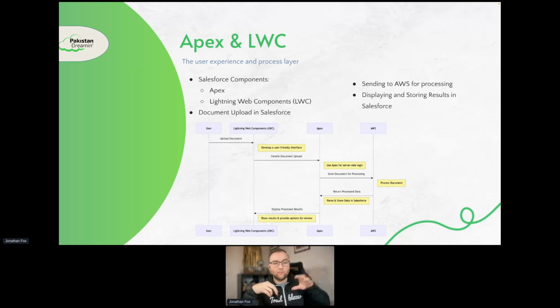You might send it off to AWS first for processing and actually not need to store the document. Perhaps that's a regulatory requirement. You don't actually store the document, you're just using it for extracting information. Who knows? It depends on your business case. But either way, you need Apex to either store it or send it straight away for storage.